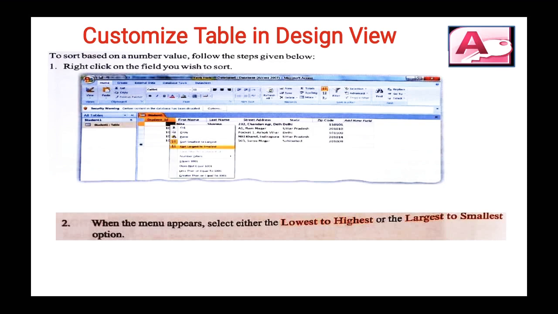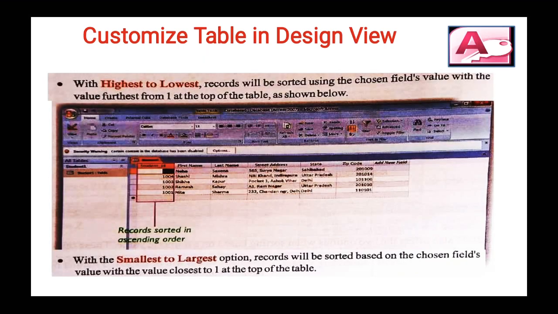How to sort a number value? Right click on the field you wish to sort. When the menu appears, select either the lowest to highest or the largest to smallest option. With highest to lowest, records will be sorted using the chosen field's value, with the value furthest from 1 at the top of the table. With the smallest to largest option, records will be sorted based on the chosen field's value, with the value closest to 1 at the top of the table.